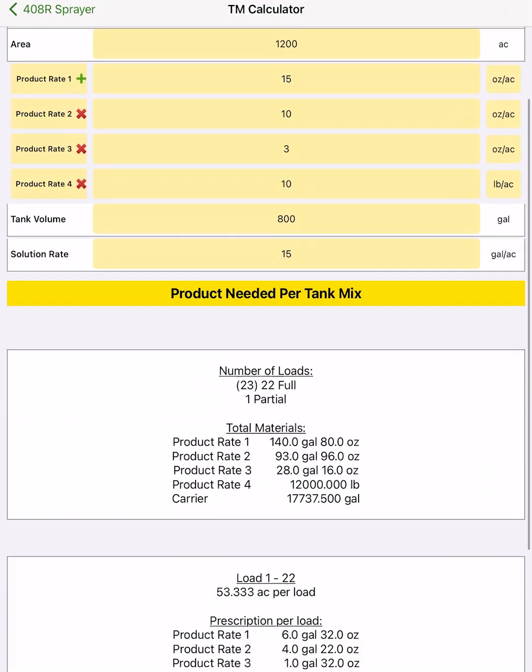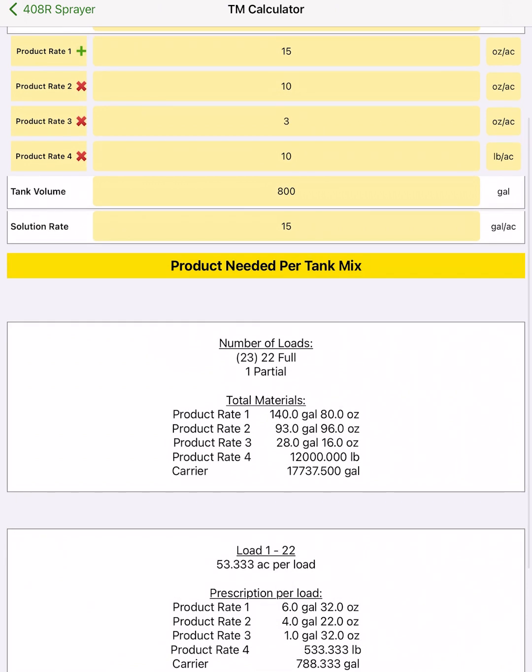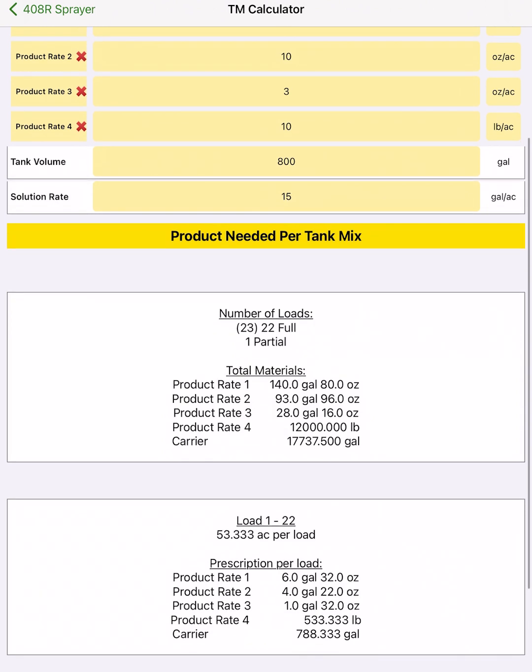Then our next box here is going to tell us how we need to load, how much product we need to put in each load. So for loads 1 through 22, those 22 full loads, that full 800 gallon load, it's going to tell us that we're going to cover 53 acres per load, and then how much of each product we need to add for that load. So 6 gallons and 32 ounces of the first product, only 4 gallons, 22 ounces of the second, 1 gallon, 32 ounces of the third, 533 pounds of that fourth product, and then 788 gallons of that water, that carrier.